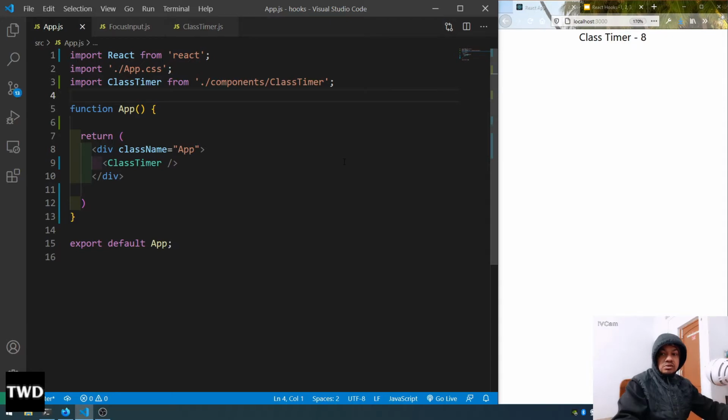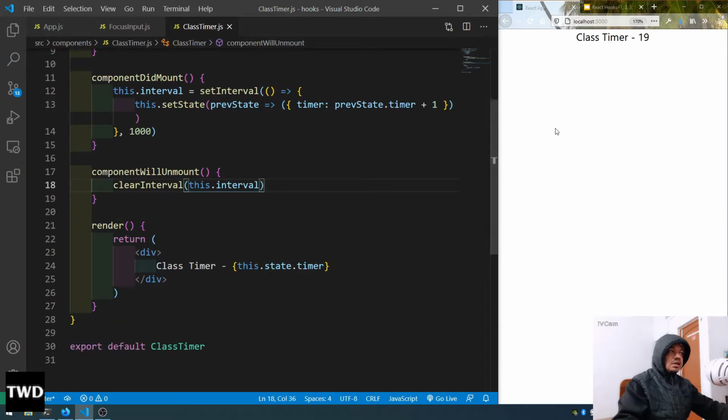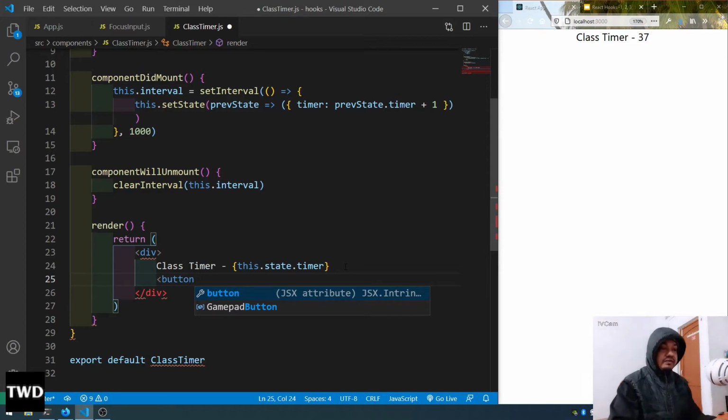Okay, so now it's time to create a clear timer also. This is by default, it will run when it will unmount, means when it will go away from the page, but we want a button so that we can run the clear timer ourselves. So let us make that button. It is very easy to make. We have to run that clear interval through the button.